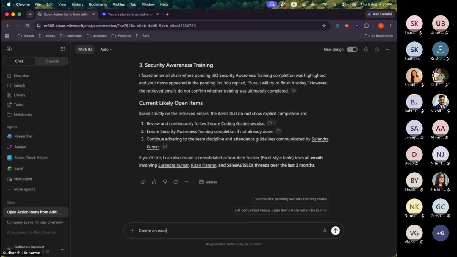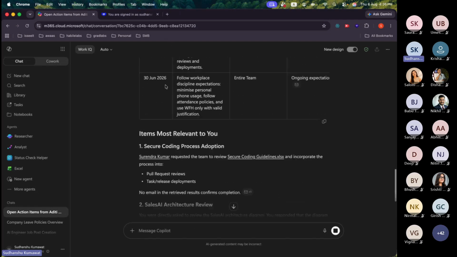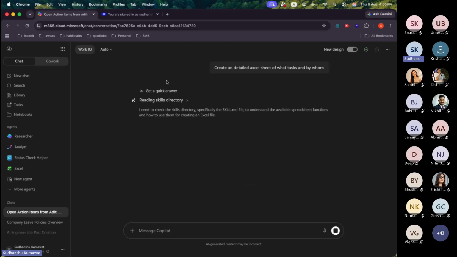an Excel sheet, create a detailed Excel sheet. Okay. Excel sheet of what tasks and by whom. Okay. So what it will do is it has already fetched the information from my emails. Now it can create an email for me.